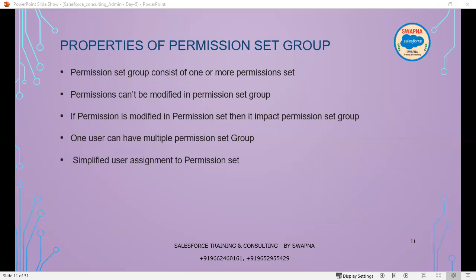Ma'am, otherwise we can create a new permission set group. Yeah, you can assign that also. It is up to the developers and the client how they want it. You have full flexibility to play with Salesforce.